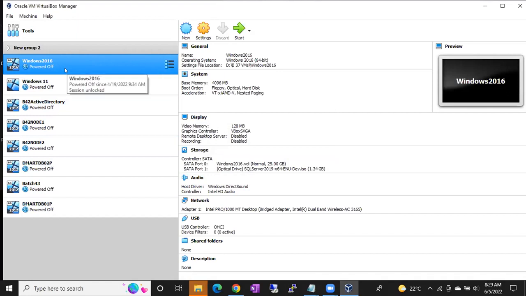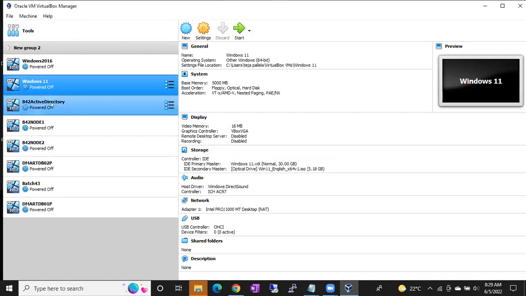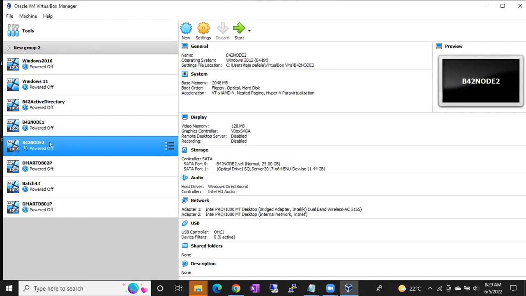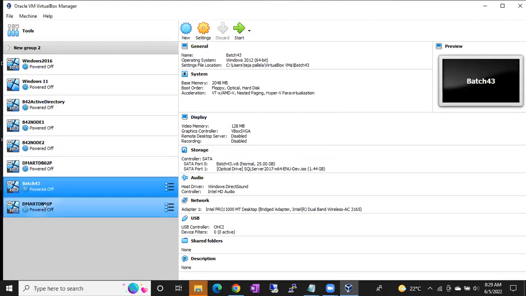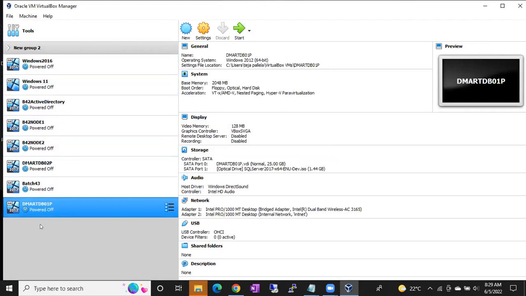Each one is one VM, guys. Each one is one virtual machine, which means one virtual server, I can say. These are the machines created for the last batch. That's why you can see all these machines. For you, you will not see it like this.